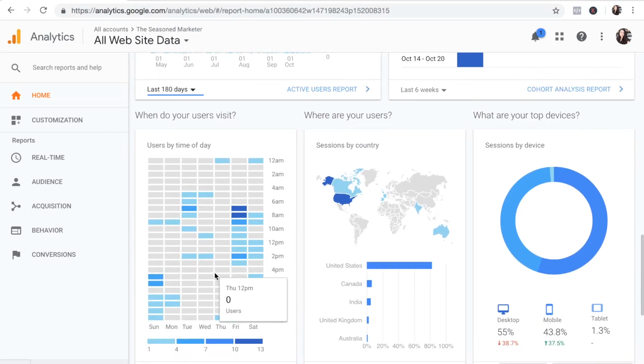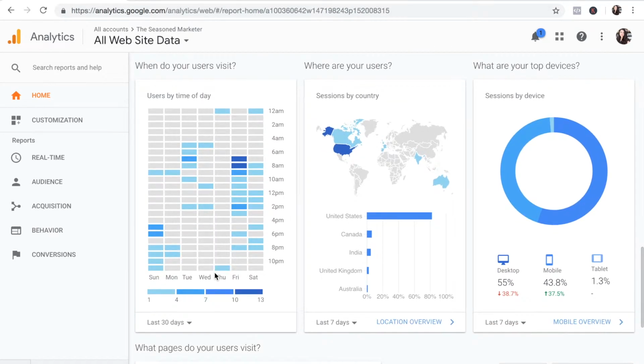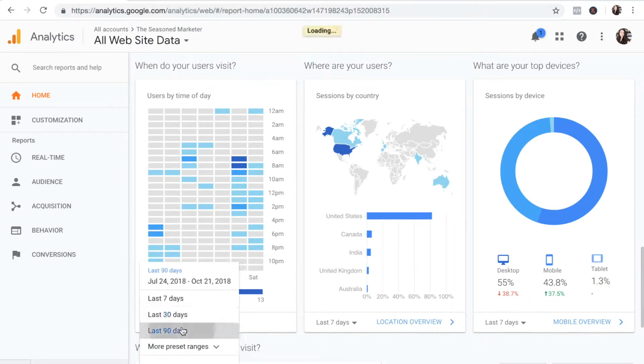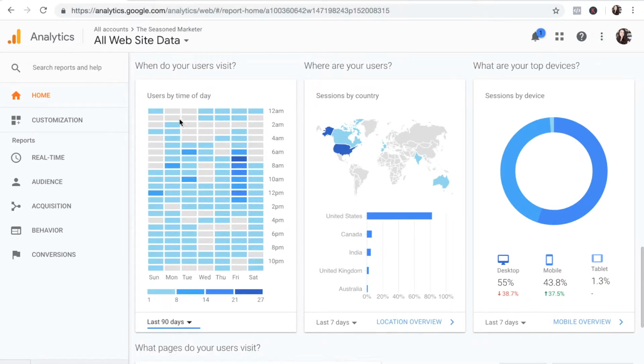If you continue to scroll down, you'll see when your users visit. This is helpful information if you are looking for the best time to post content, whether it be your blog or something else, onto your site. The dark blue is what you are looking for. Mine for Friday morning around 7 a.m. had 27 users on that particular Friday.